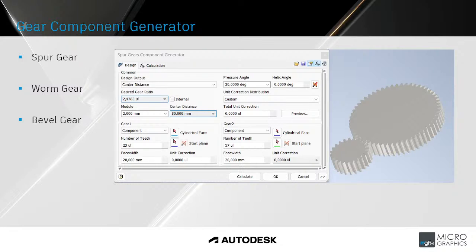With your gears, you get different gear types: spur gears, worm gears, and bevel gears. You can specify your number of teeth, your pressure angle, and the center distance. You can even choose whether you want your gears in mesh, or whether you just want to insert a single gear. If you just want a single gear, in the drop-down menu under component for gear 2, you select no model, and Inventor draws the gear for you. So that's also quite handy.